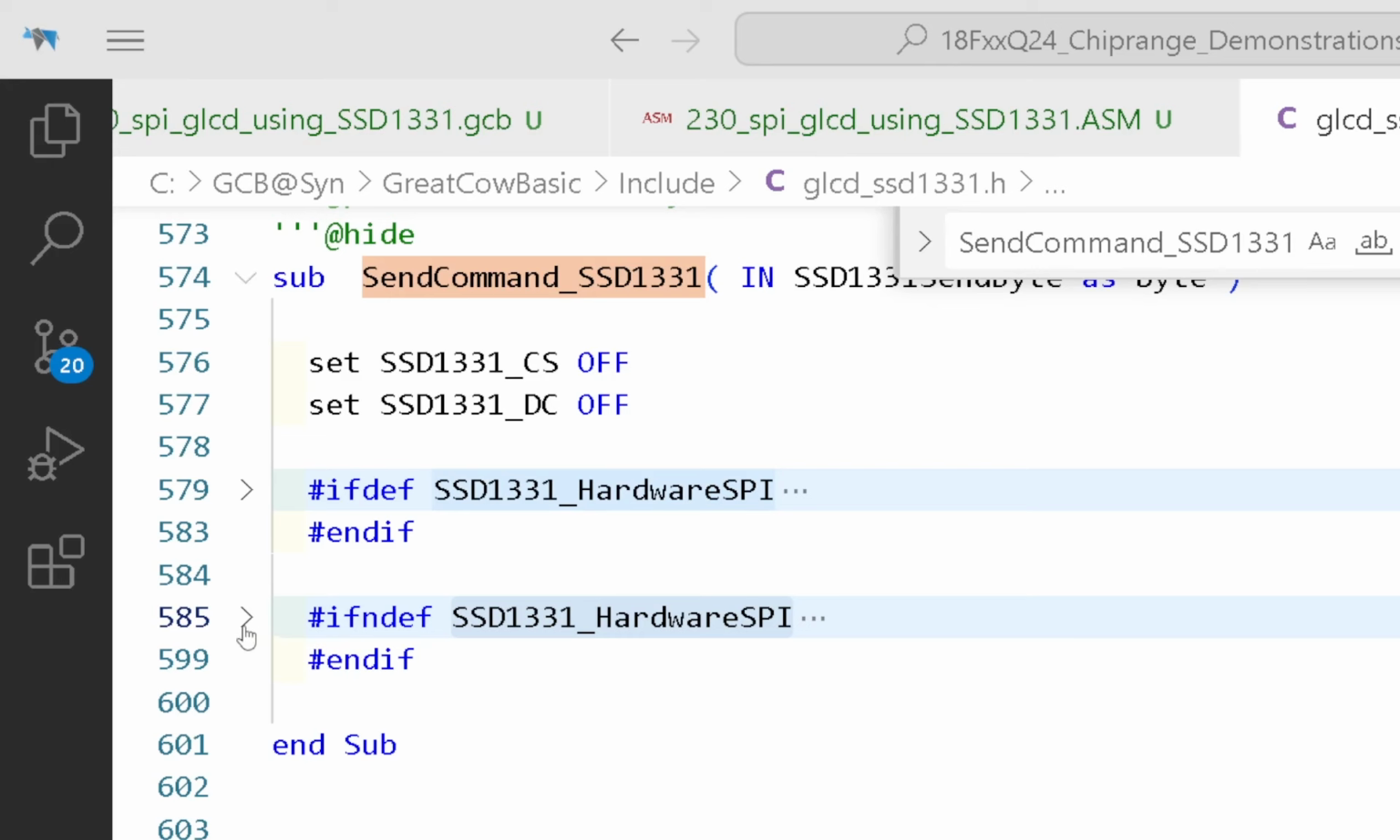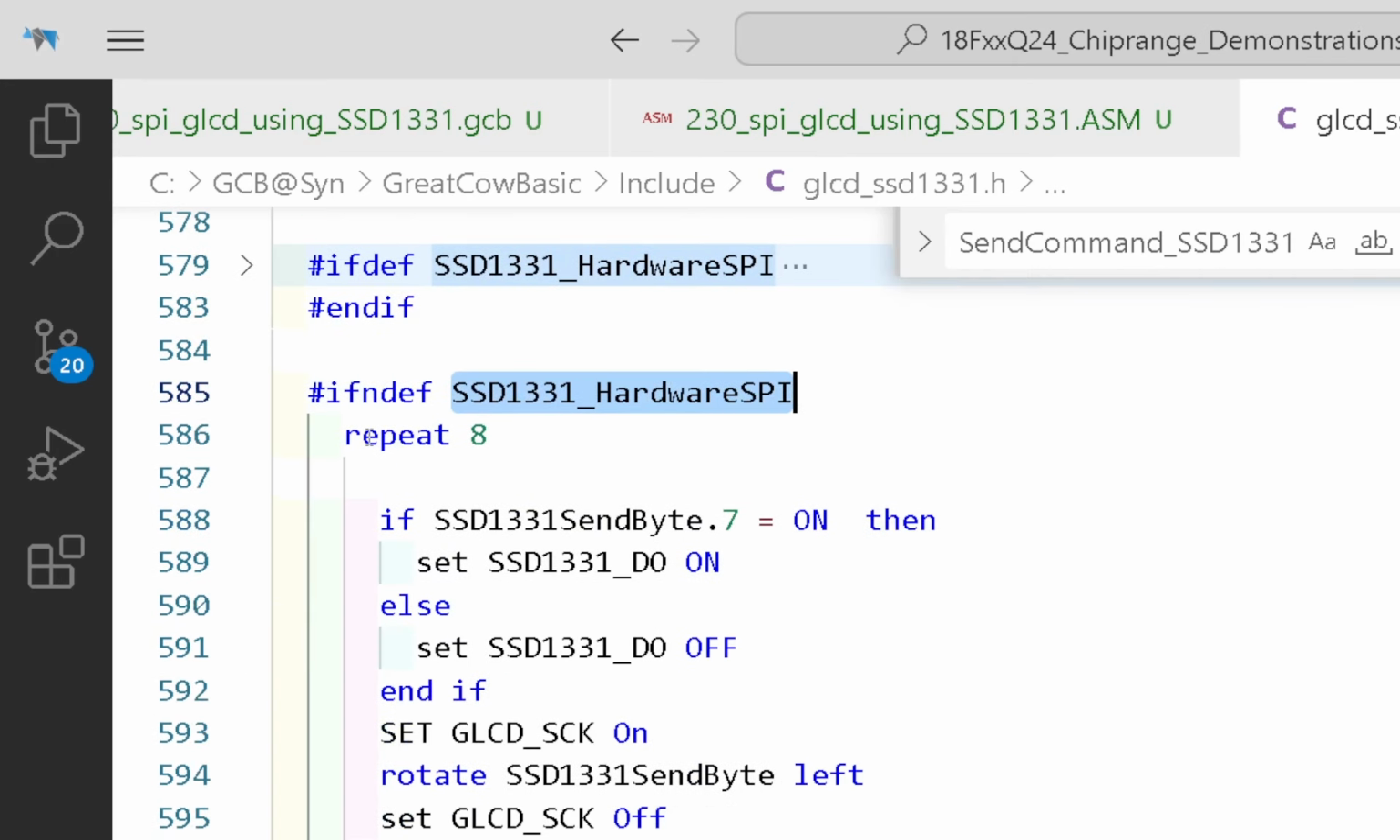If we open it up, it says repeat 8 times. And basically what it's doing, it's sending out bit by bit a variable called send byte. And if the 7th bit is on, toggle the data out on or off depending on its own state. So all it's going to do is set a bit on or off, and that's an output line. It's an actual port, so it will toggle it up and down.